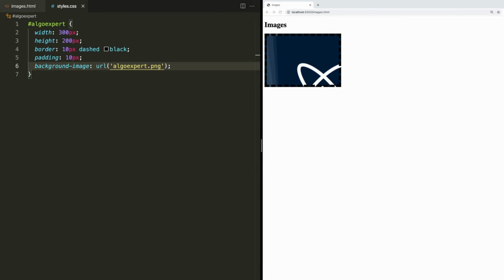And if we look at the styles.css, you can see the AlgoExpert div is being selected. We give it a width and a height of 300 and 200 pixels respectively. We also gave it a 10 pixel dashed black border and 10 pixels of padding. And most importantly, we've given it a background image of algoexpert.png, which is a local file I have with the AlgoExpert logo.